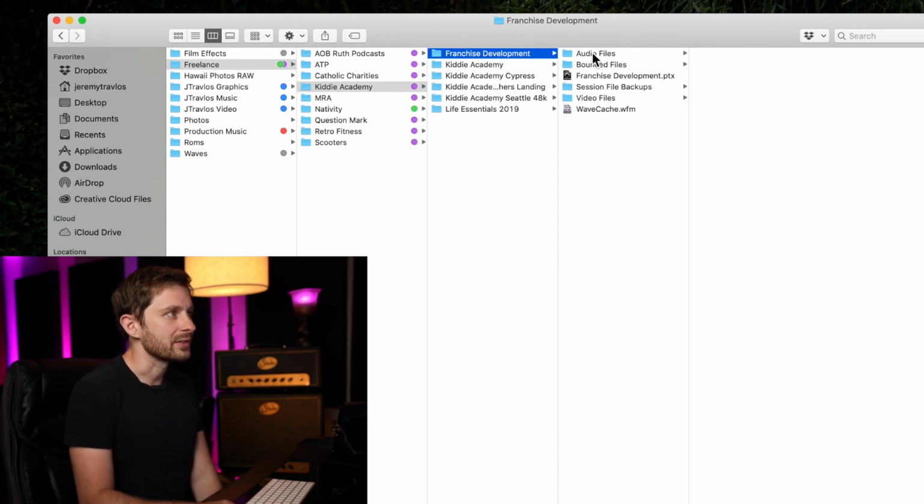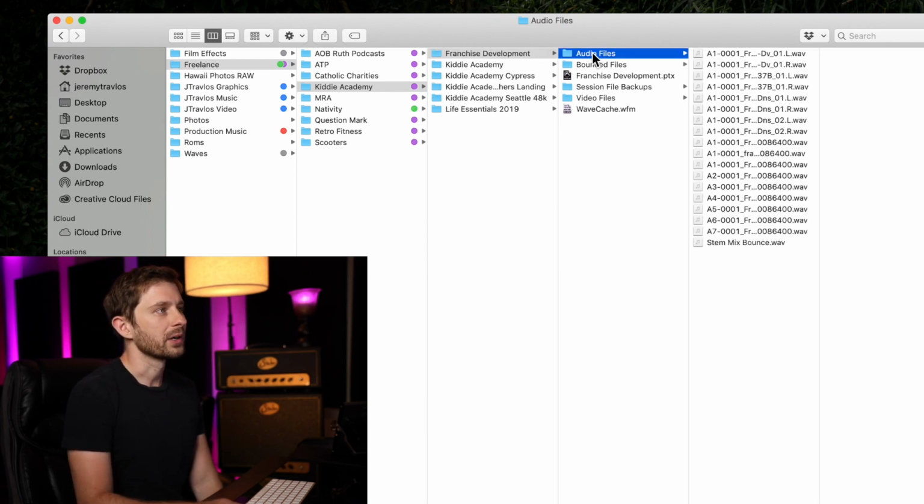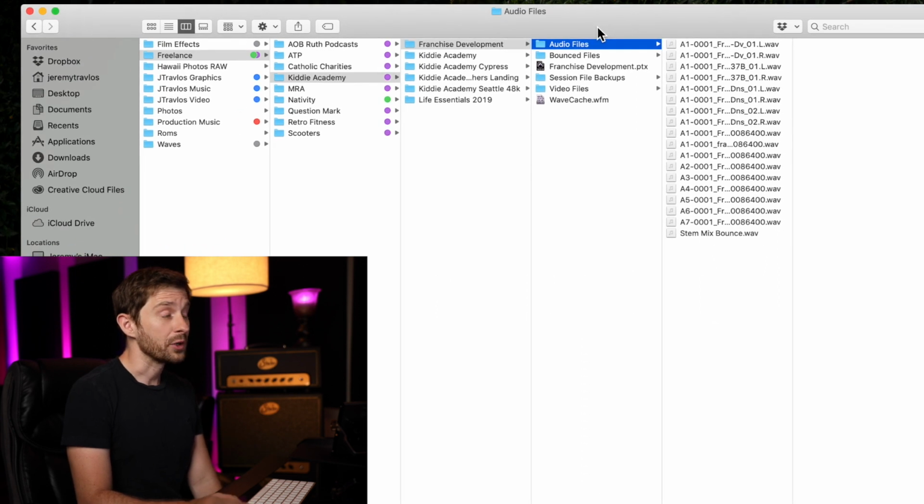So audio files, whenever you import anything into Pro Tools, at least audio related, not necessarily video, we'll get to that in a second. If you import any audio, Pro Tools is automatically going to import that audio into your audio files folder that it had created for you.